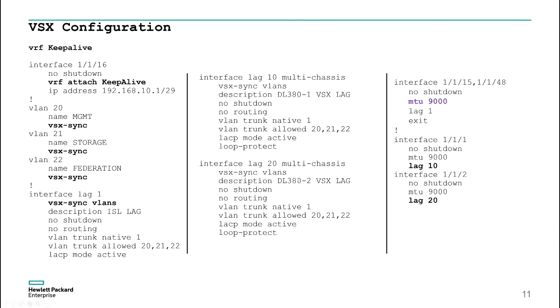So the VSX configuration looks like this. Generally, you need to configure a pair keep-alive link between the two switches. I've created a VRF, and I have configured an IP address here as .1. On the other switch, I'll be configuring .2.